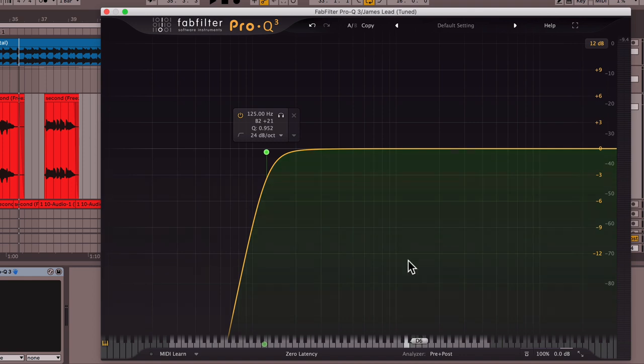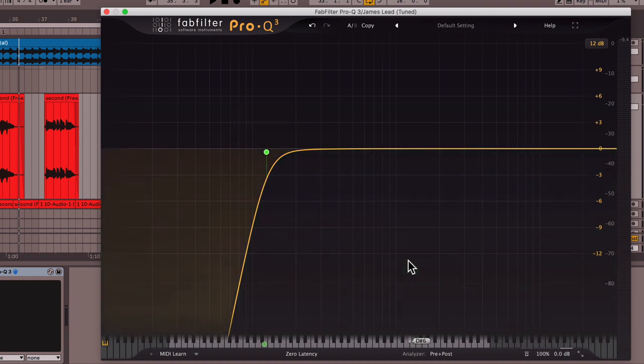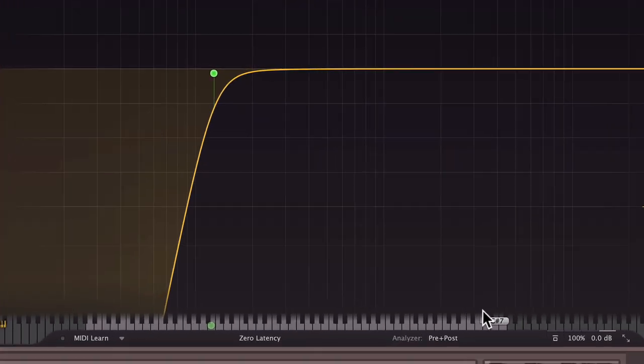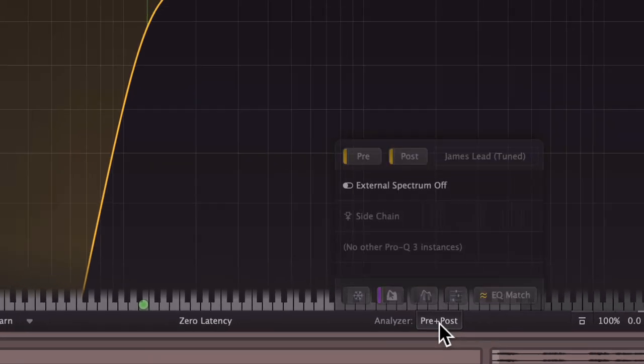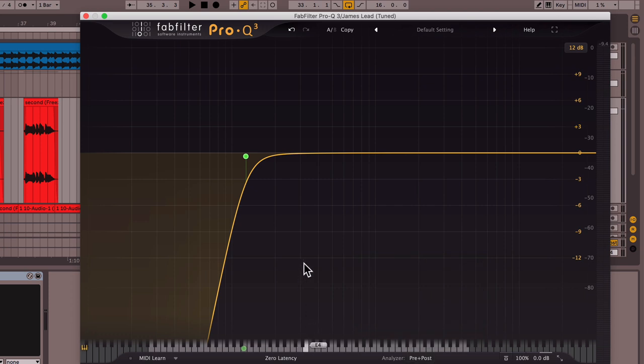Now, next up, I want to show you something that's really sweet in Pro-Q 3, which is spectrum grab. The way you make sure that's on is you go to pre-post down here and make sure you have this button clicked so you can see the purple. And then what spectrum grab does is when you hover your mouse anywhere in the lower area of the EQ, it'll basically print the frequencies that you're hearing. This will allow you to see what frequencies might be poking out and be potential problems, and then you can fix them.